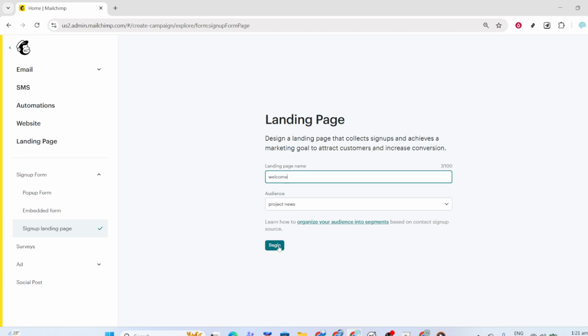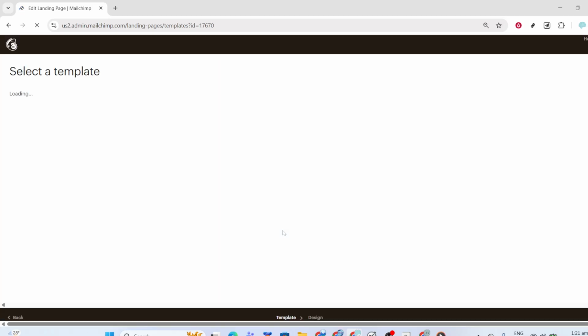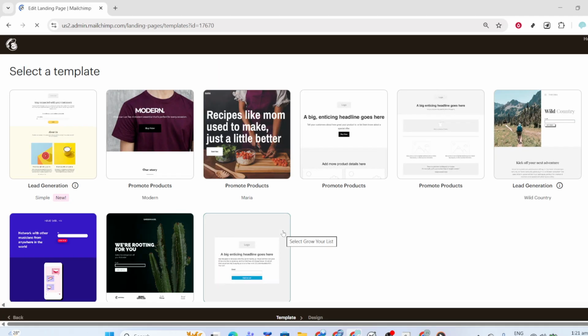On the canvas, you'll see a simple starter layout with a title section at the top, an email field beneath it, and a subscribe button. These are the essential building blocks for a clean, high-converting sign-up experience, and they're already in place so you can move quickly. Let's customize the headline.